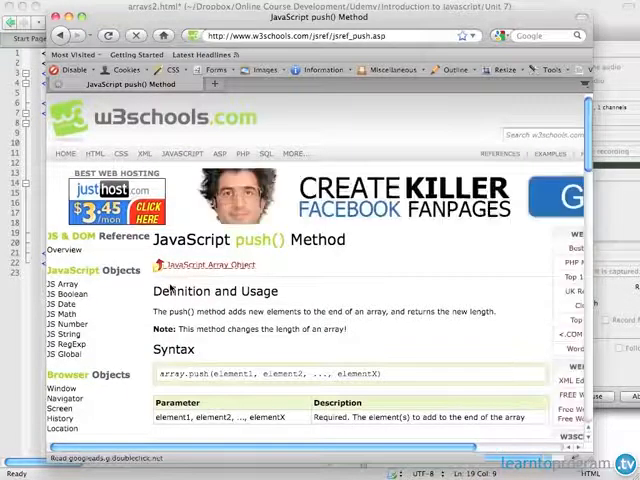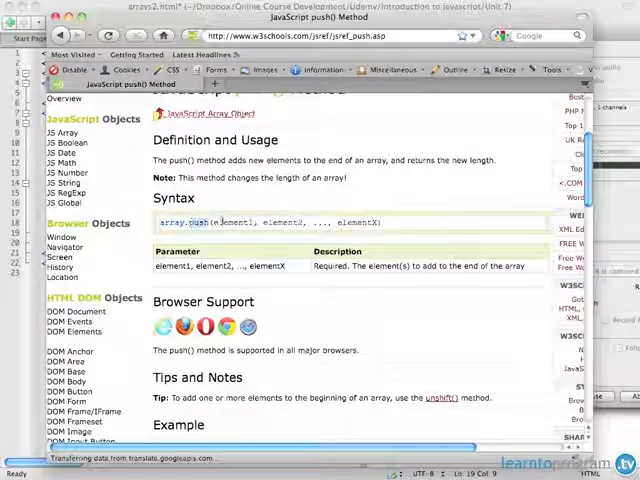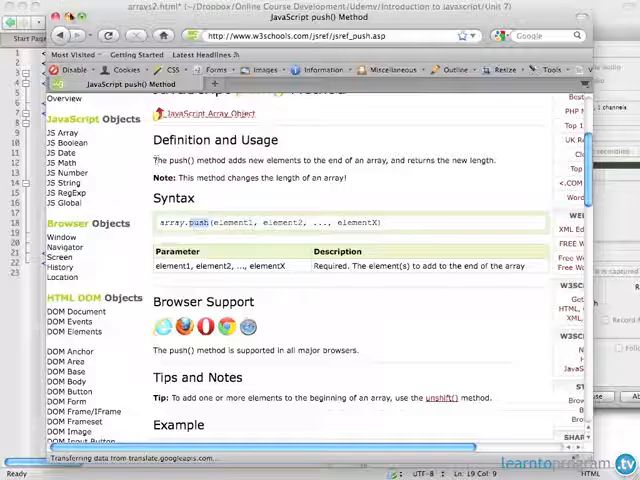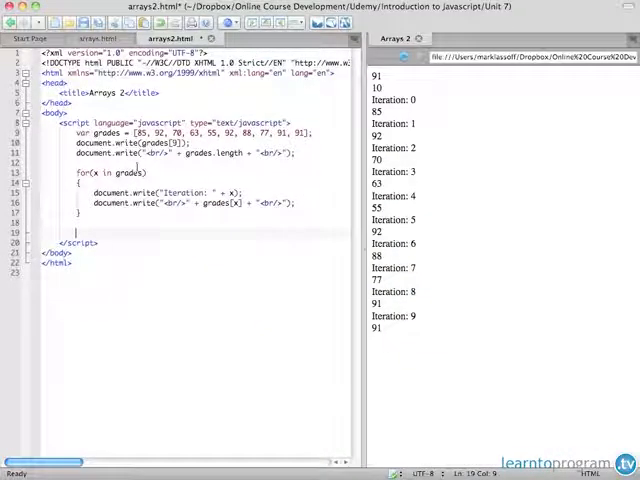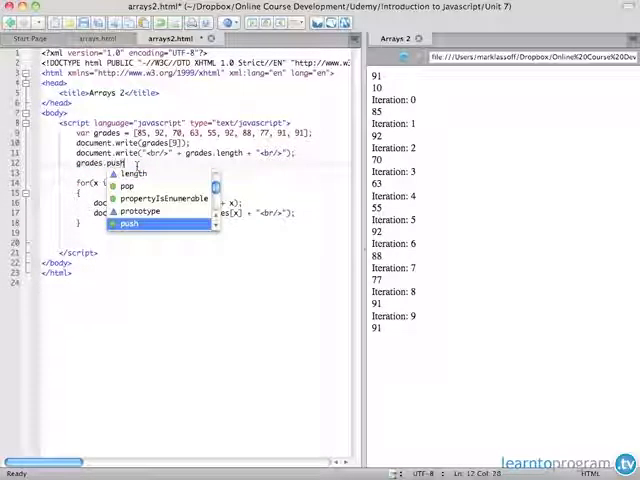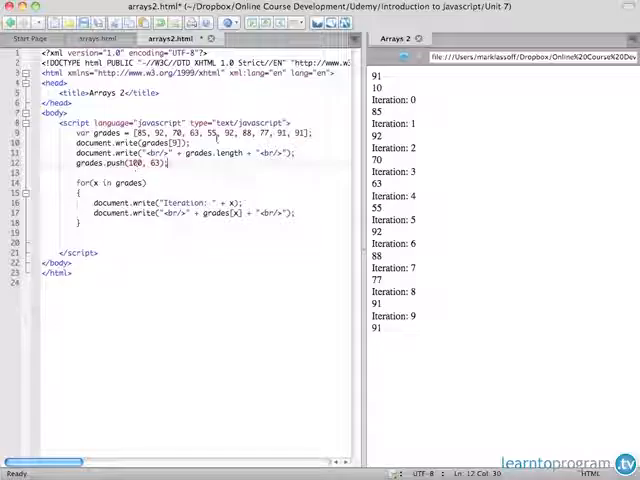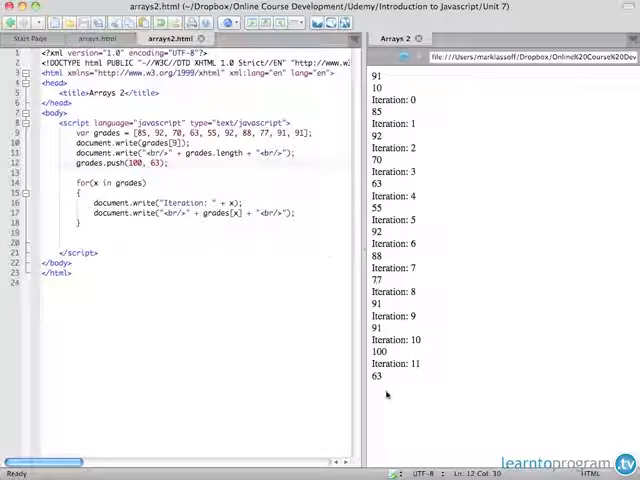So let's say I wanted to use push. We'll look up how push works here. So you have array, which is going to be the name of your array, dot push, and then the elements you want to add. All right. So let's go ahead and add to our array here. Our array is called grades. We're going to use push, and we can push one or more elements onto the array. So let's say we have to add more students. One student got 100, the next student got a 63. Now when I save, watch what happens to the length of the array over here. So those two elements got pushed to the end of the array.